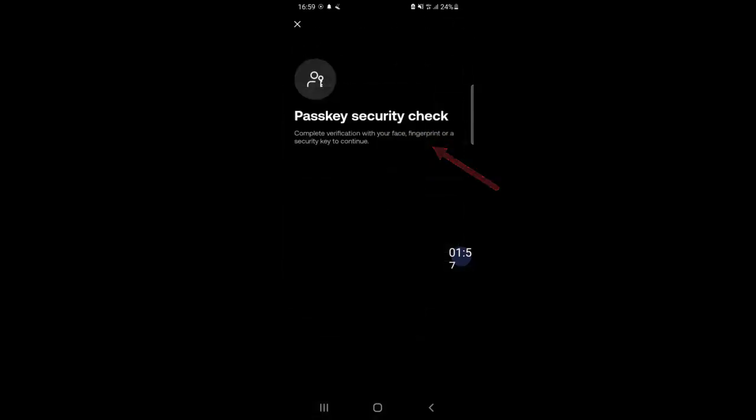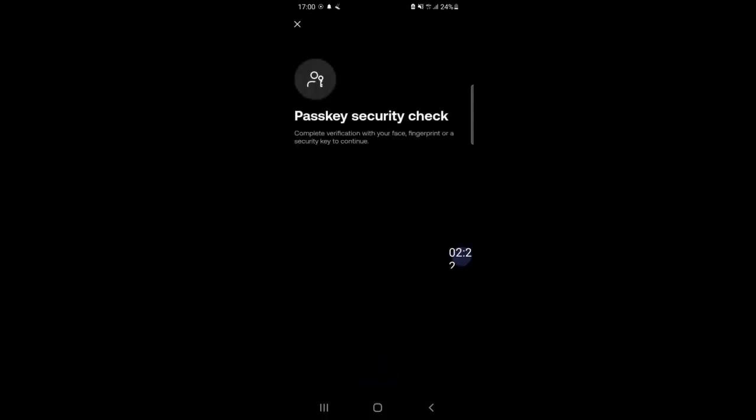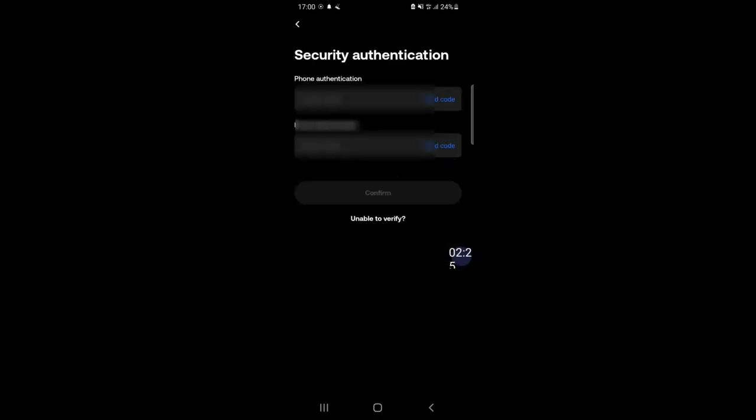And passkey security check. In my case, I have already my passkey set up to validate my identity with my finger. So in this case, very simple. I tap here on my finger and automatically I'm going to be logged in. And this is one step. Then there's another security authentication, which is through our phone and also through our email.